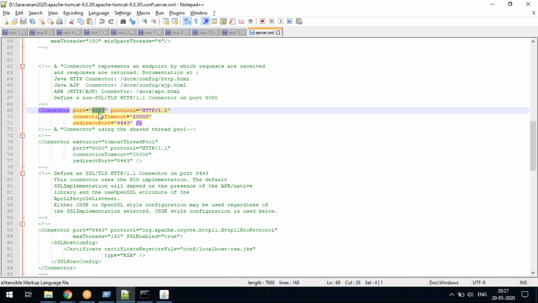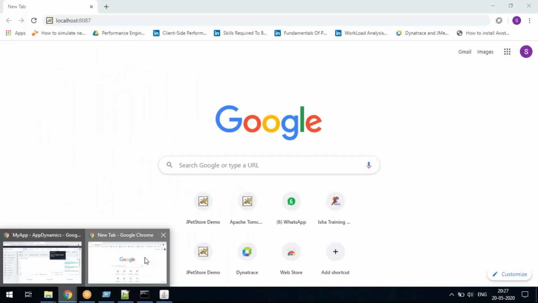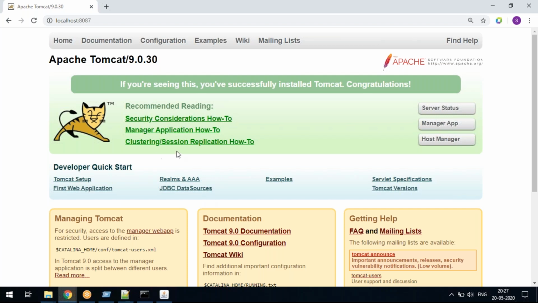Those who are doing the installation for the first time will find the default port is 8080, guys. In my case, I don't want to run it on 8080 because many of my applications are running on 8080, so I changed the port to 8087. So I know it is running on 8087. I can go straight to the browser, localhost 8087. It has to show this page. Then only we can understand our Apache Tomcat server is actually running.